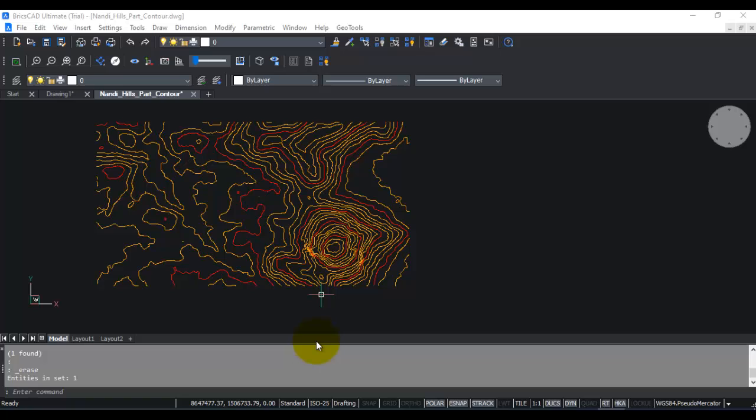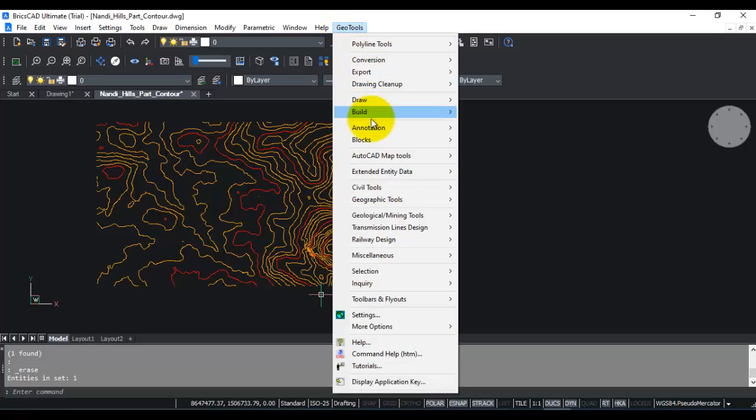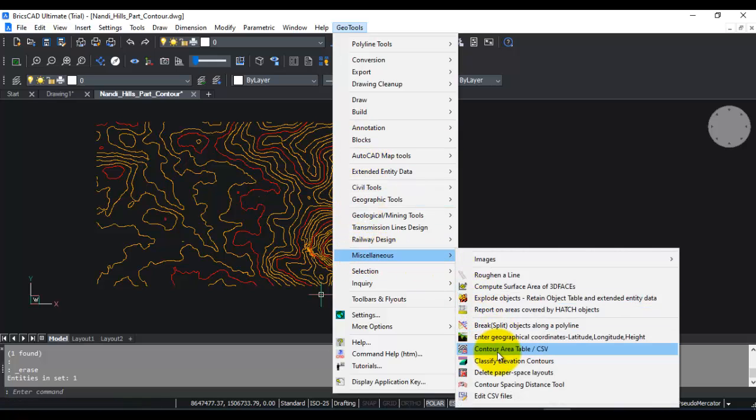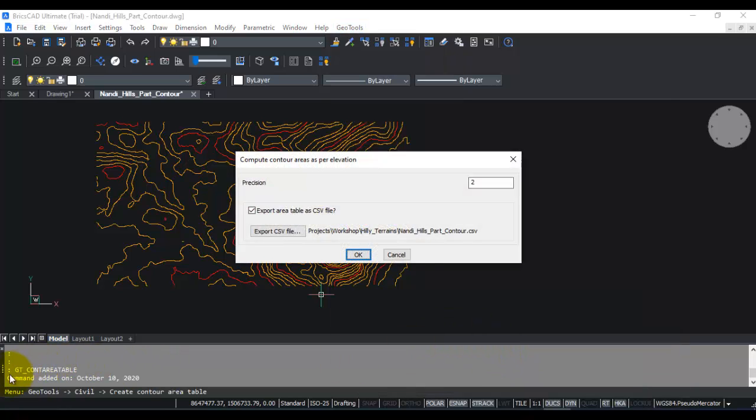In this GeoTools video, I'm going to show how you can create a table of contour elevations showing the area under each elevation. You can also export this into a CSV file. The command is available in the GeoTools menu under Miscellaneous Tools, Contour Area Table /CSV. You can also start it on the command line by typing gt_cont area table.